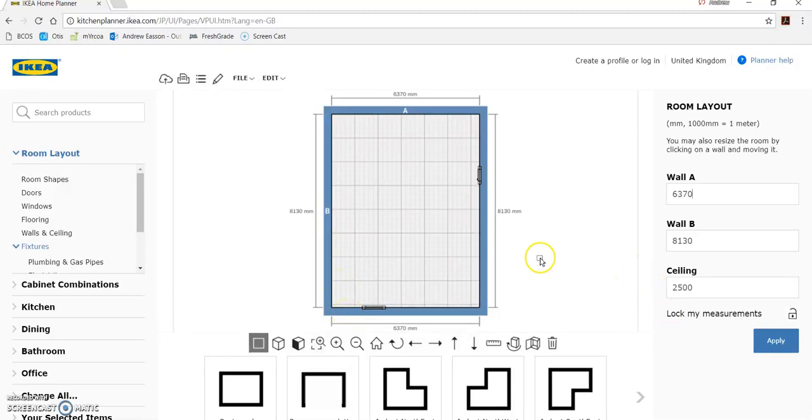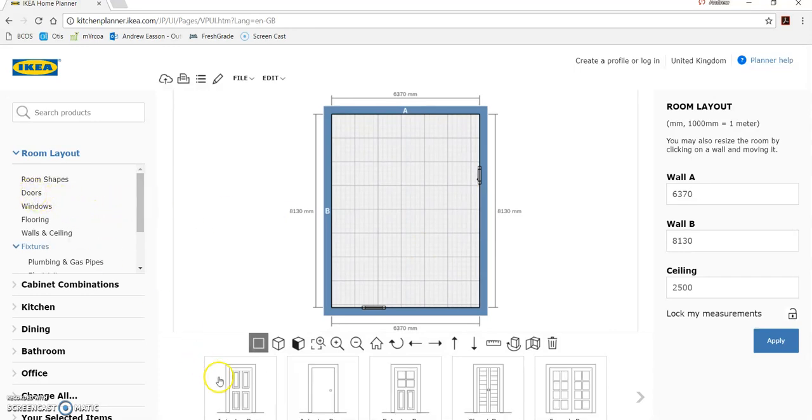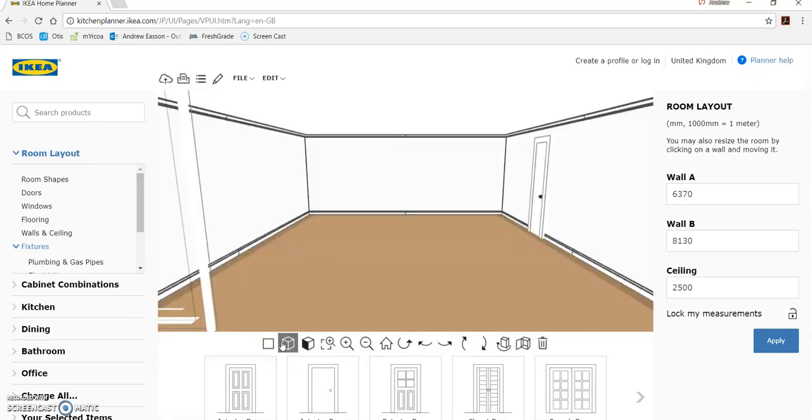The next thing I wanted to do was my doors. Now I've actually added my door and my window right here, but you can't see them in this view. So what you'll have to do is change from this view to the 3D line view.